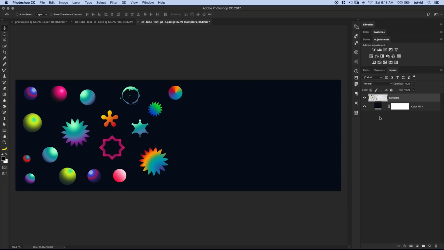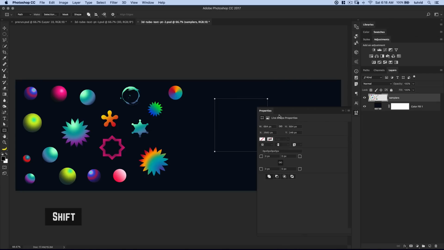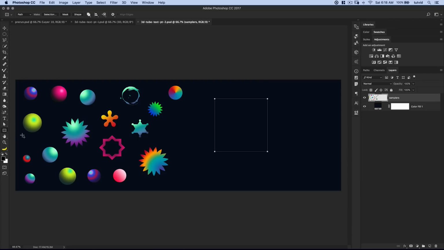So how do we use this? Well, before we do anything, I'm just going to show you how we can create a really bulbous letter Z. I'm going to use the rectangle tool here, and I'm going to set the rectangle to draw a path. I'm going to start drawing a rectangle, hold down the shift key, and drag out a square about that big. Then I'm going to let go, collapse my properties panel, and grab my direct selection tool.